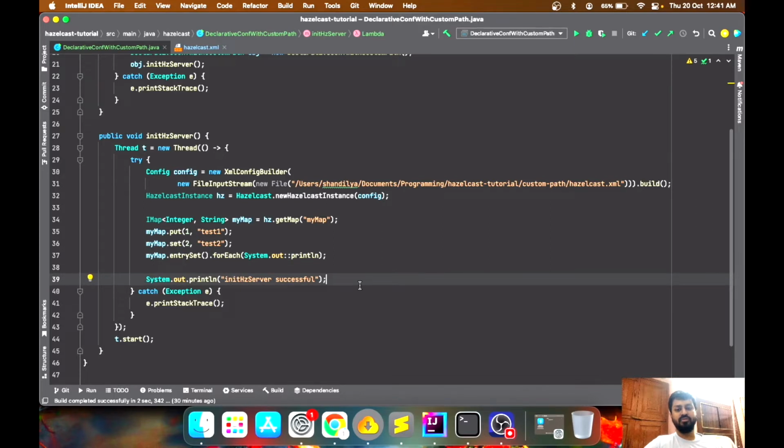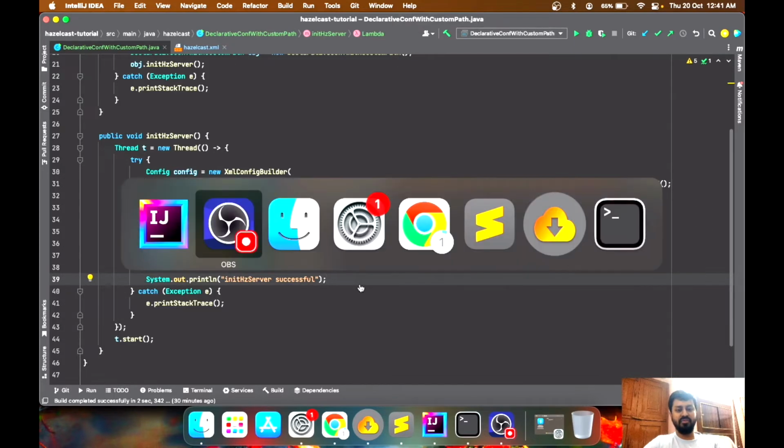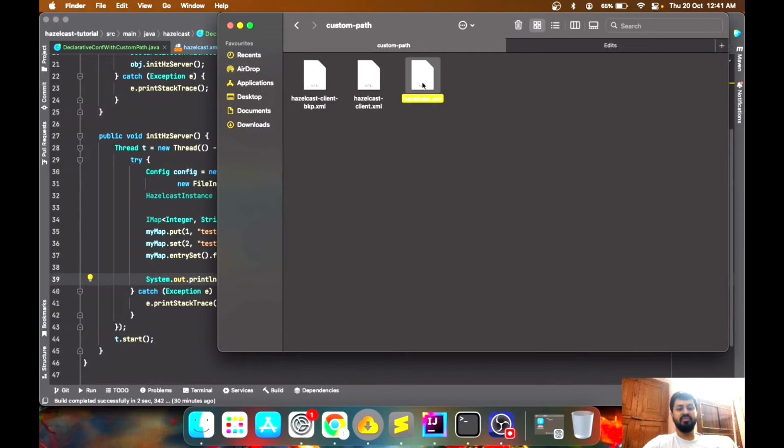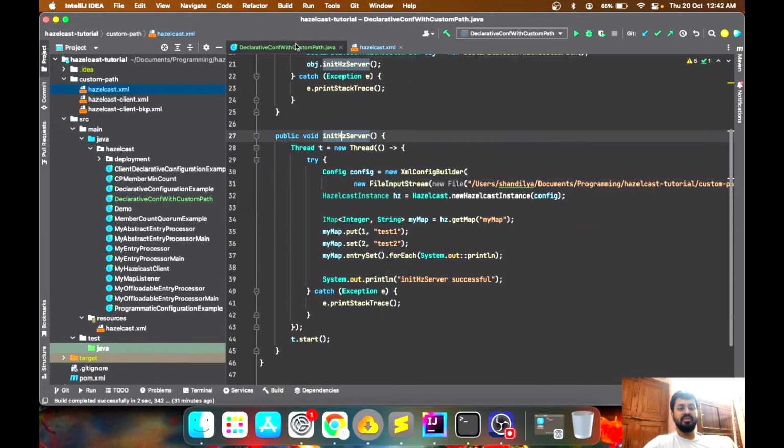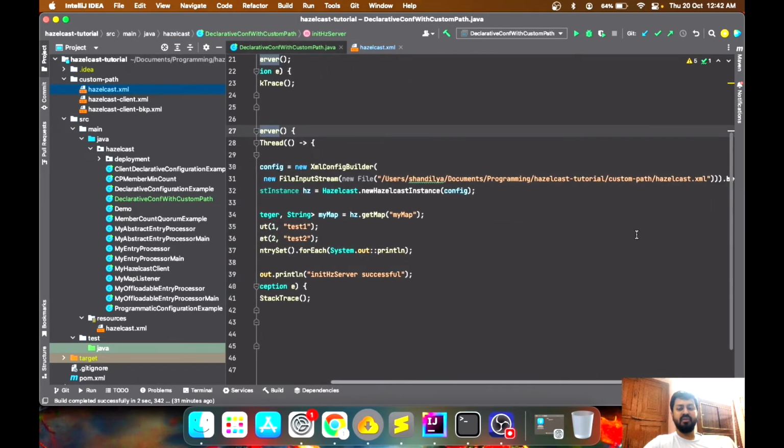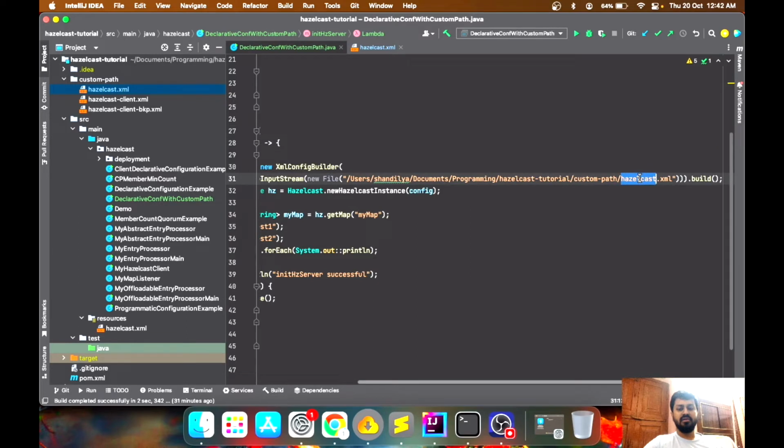Let me also show you where I have placed my Hazelcast configuration file. So this is my Hazelcast configuration file. It is placed at this particular directory which is named custom path. I have also opened this hazelcast.xml file in my IntelliJ. Let me just show you that also. So this is hazelcast.xml file which is present at my custom path. This custom path is inside this project directory itself, but as you can see in the code, we have provided the absolute path of this file. So it doesn't matter whether this file is present inside this project directory or not.